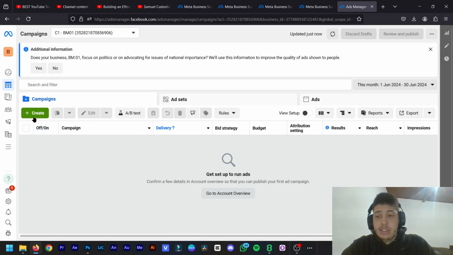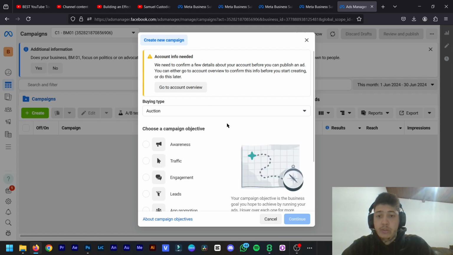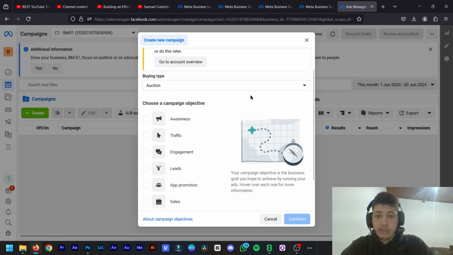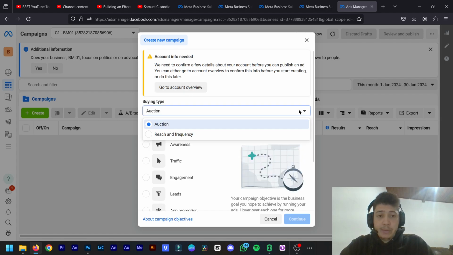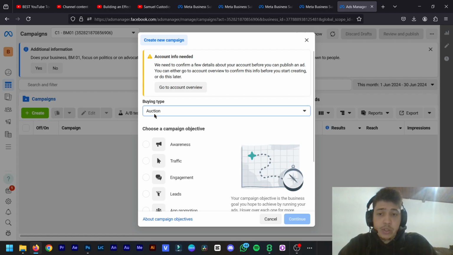So I'm just gonna click on this green button here to create a campaign. So let's pretend we're gonna create a campaign. Here we have all of these options. The first thing that pops up is this: buying type. Most of the time we choose auction because it is auction based, so whoever pays the most money will get the client or the potential customer. That's kind of how it works on Facebook. And here is some information that's needed because I need to set up my payment. That's why it's showing up, but let's not worry about this now.